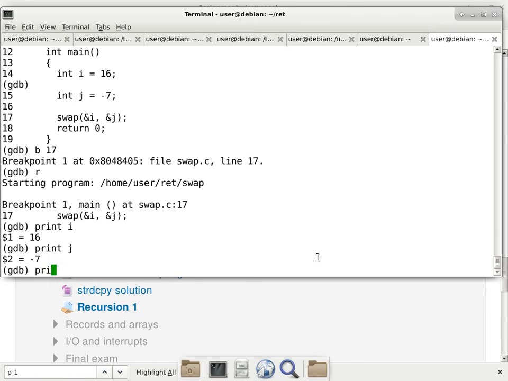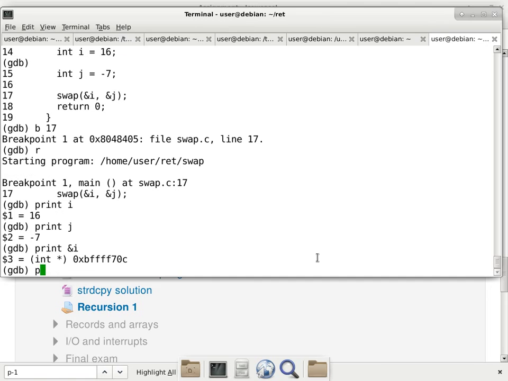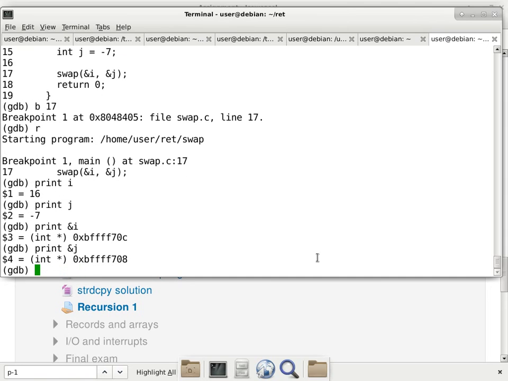But we also want to know the address of I and the address of J, because otherwise there's no way for me to make sure that the content is on the stack in the right order. Okay, so we need to know the addresses of those two. Now we do a single step.